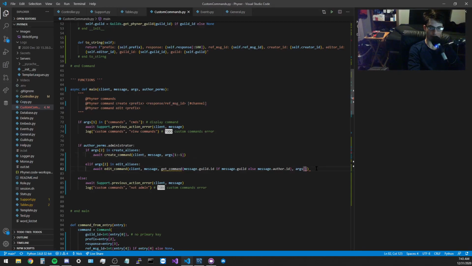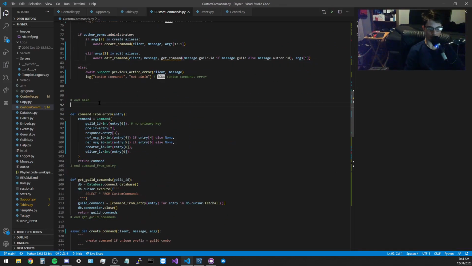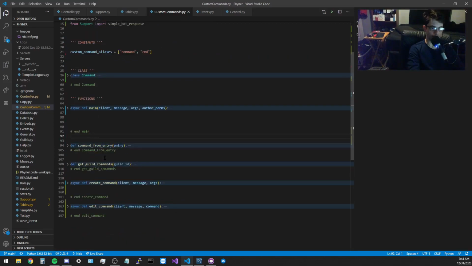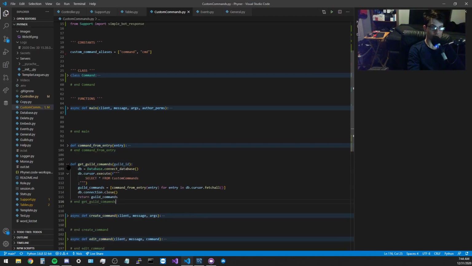But for this, we need the first arg as well. Yeah, and then we need to go get a command. So let's do that real quick. That'd be fine. Get guild commands. No, we want to get a guild command that's based on a guild ID. That's fine. Oh, we could probably just... I can't. What I would do is just do this, and then find the prefix that matches.